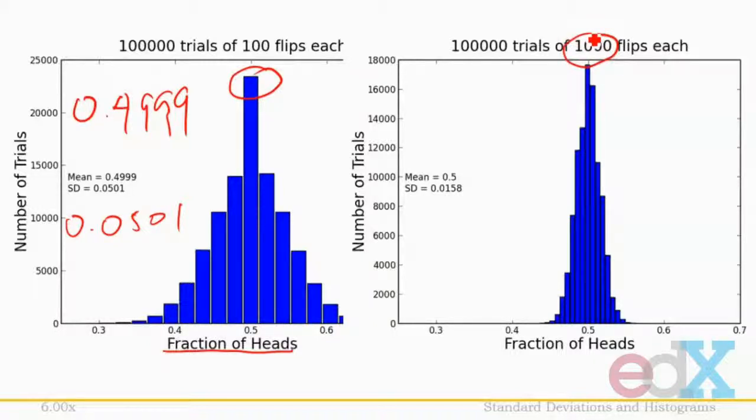If we come over to this plot, where instead of doing 100 flips in each trial, we did 1,000 flips, we see that we get the same mean, actually almost the same mean. Here it actually is 0.5. Close enough to the one in the previous plot, but the standard deviation is quite different. It's 0.0158. Of course, that's exactly what we should expect, since we know as we increase the number of flips, the variance should get smaller.